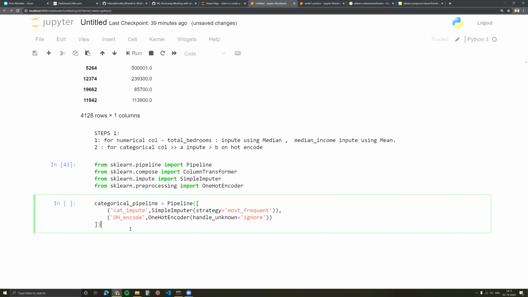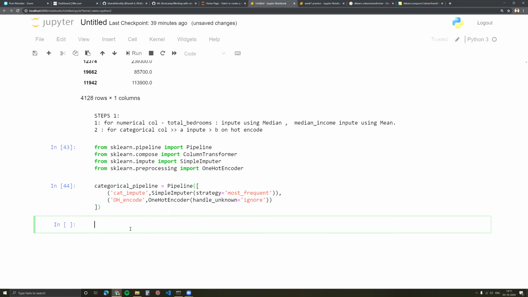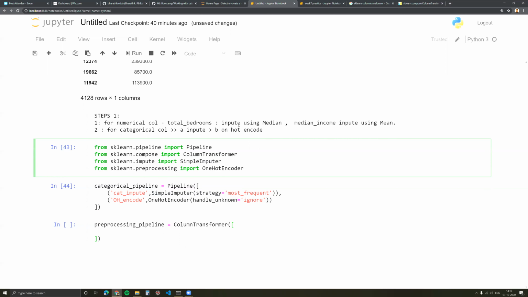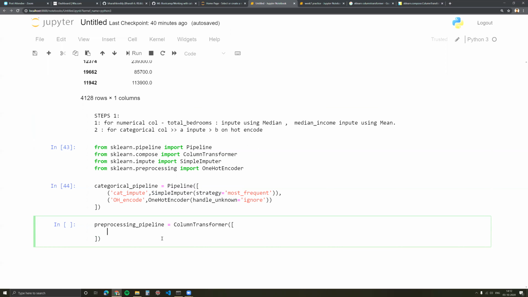Okay, we have our categorical pipeline defined. Let's build our broader pre-processing pipeline. Same way, a pipeline is going to be a list of tuples. And actually, I'm not building a pipeline, I'm building a column transformer, because here I want to pass this to categorical columns and just simple impute onto two of the columns.